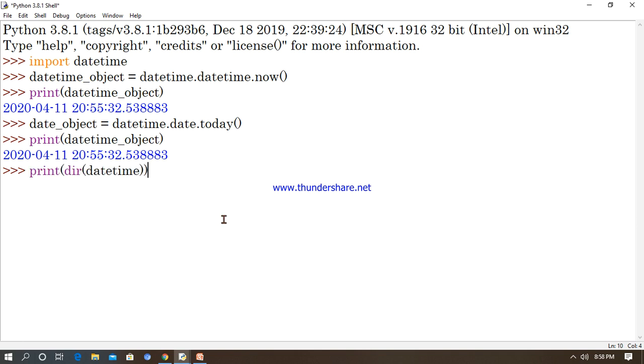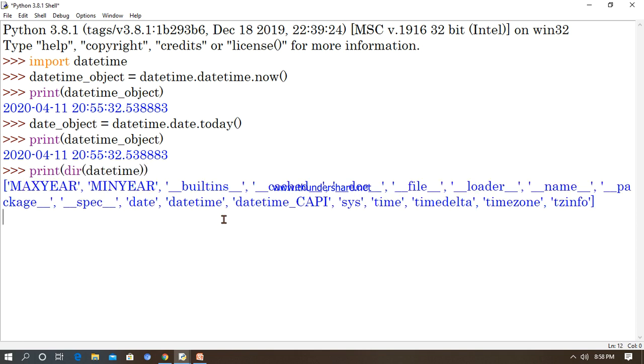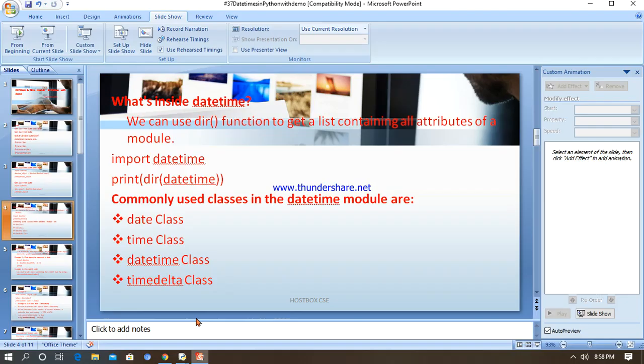So I just want to check what is inside the datetime module. Yeah, it's showing information like maximum year, minimum year, built-ins, and so on. These are attributes and elements that come from the directory of the datetime module. Let's go back to the presentation.